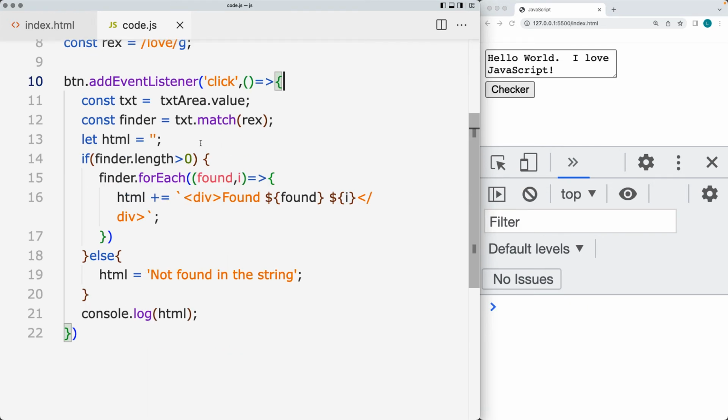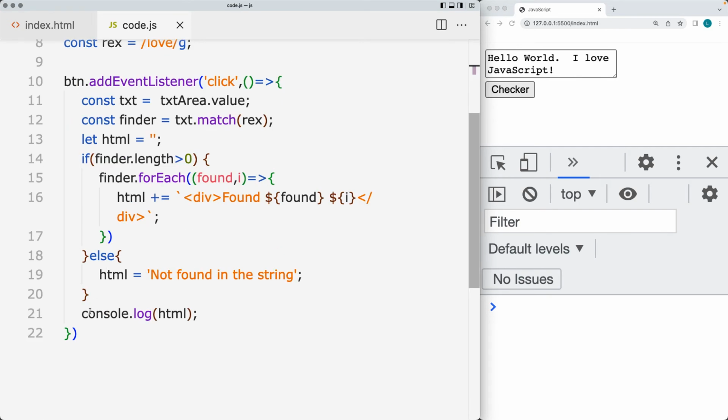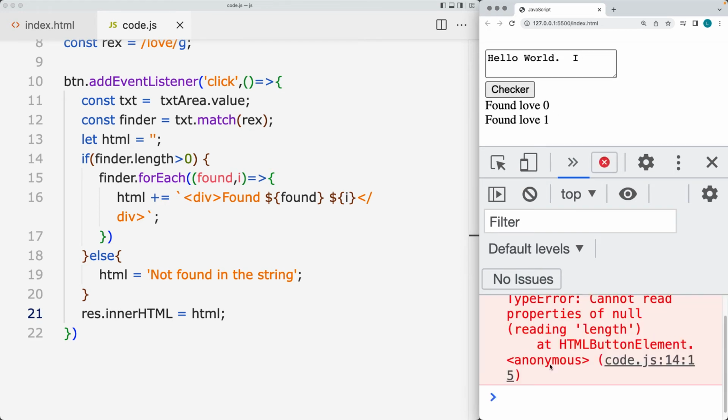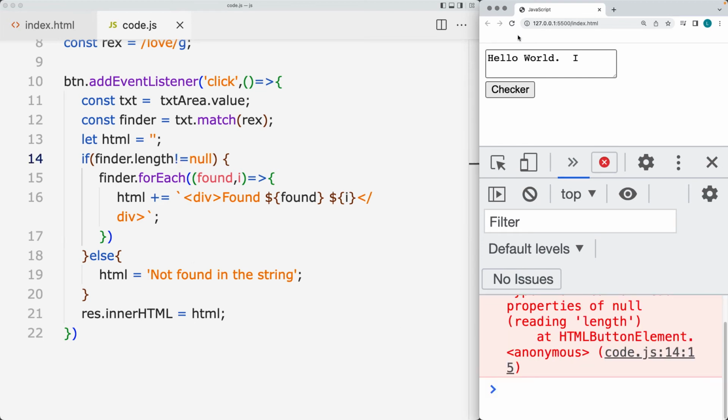And also let's output that into the results area. So set the innerHTML to the value of HTML. So every time we click the button, we can see that that's returning back what's being found within the results area. If we remove the word, we're going to throw an error because we can't read the properties of null. And that's because the default response when no matches are found is null. So it doesn't automatically create an array. It returns back null. So we have to account for that within the code.